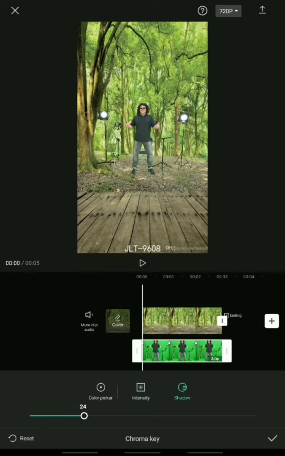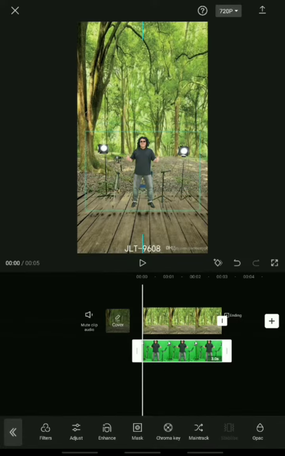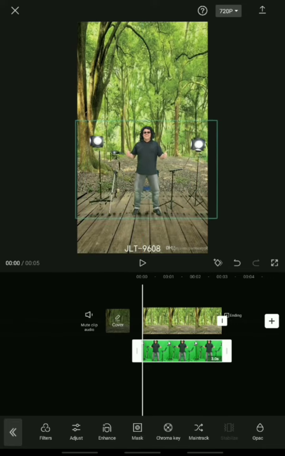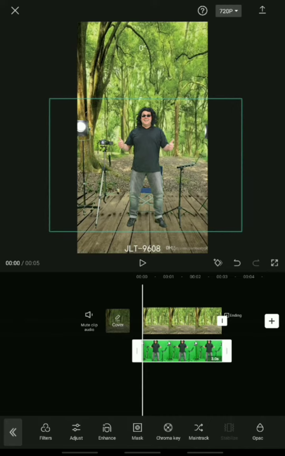Tap on the intensity. Then you will see a slider at the bottom. Drag and drop the slider until the selected color disappears. Sometimes the lighting of the subject may be different from the background lighting. In this case, you can tap on shadow to decrease or increase the shadows.